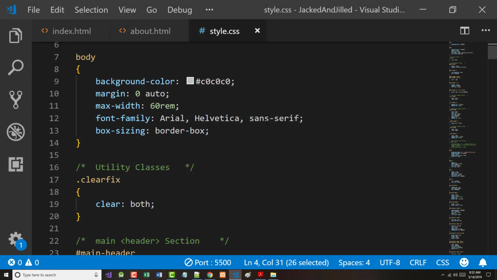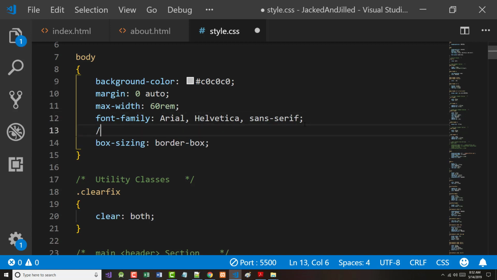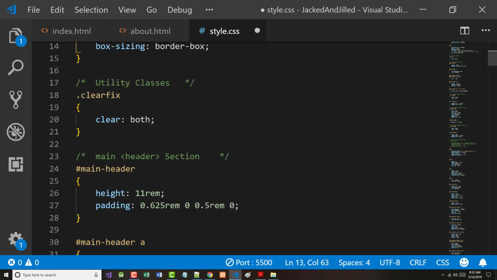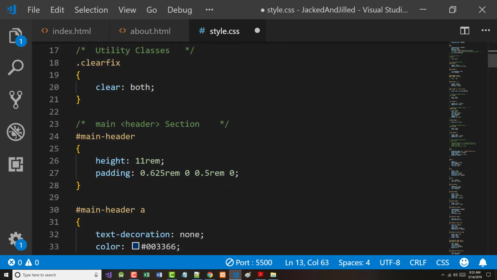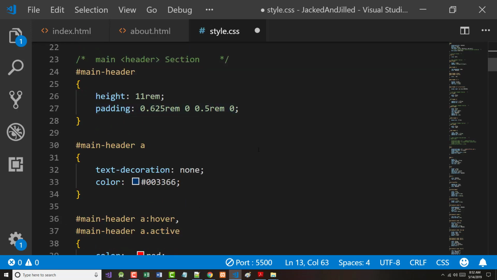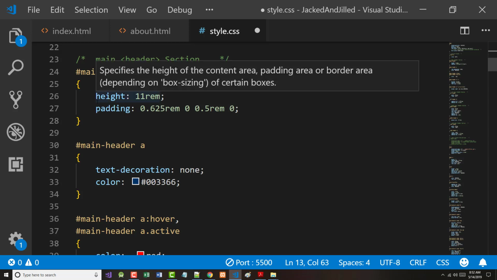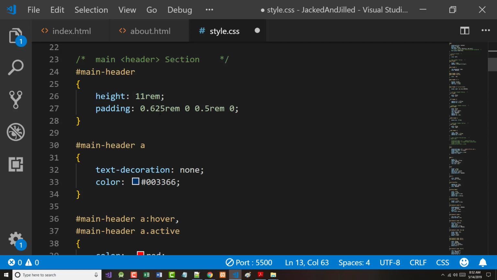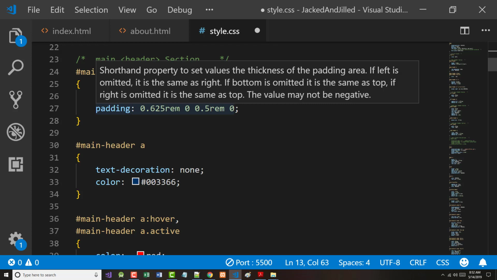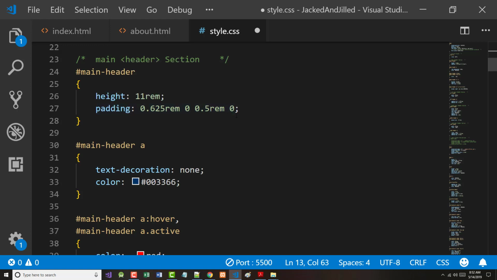I am going to put a comment in here because that's the one that most people probably would get confused over. This utility class will handle any time I've got floating left or right, and I want to clear out the floats. That's what this does. Here's my main header section. Notice I've got a height for all my headers. Padding, this says the equivalent of 10 pixels top, 0 right, 8 pixels bottom, 0 left.